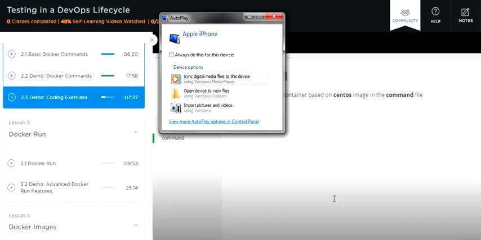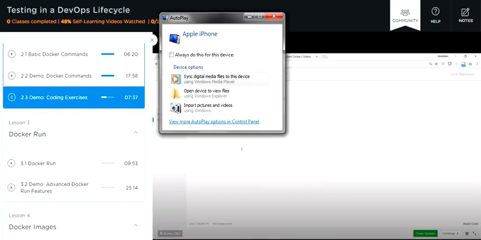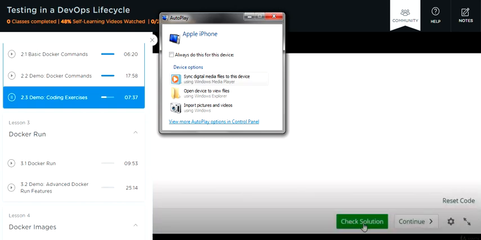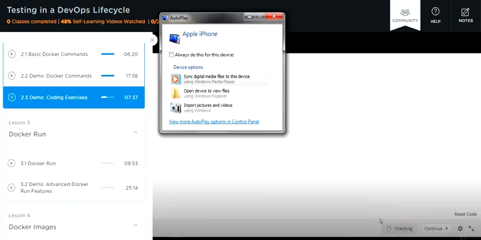In this case, it's very simple. I just have to run the docker run command, and the image name is CentOS. Going forward, you will have advanced tasks or advanced commands that you'll have to build on your own. Once you develop your command, click on the check solution button in the bottom right corner, and it will give you the result.